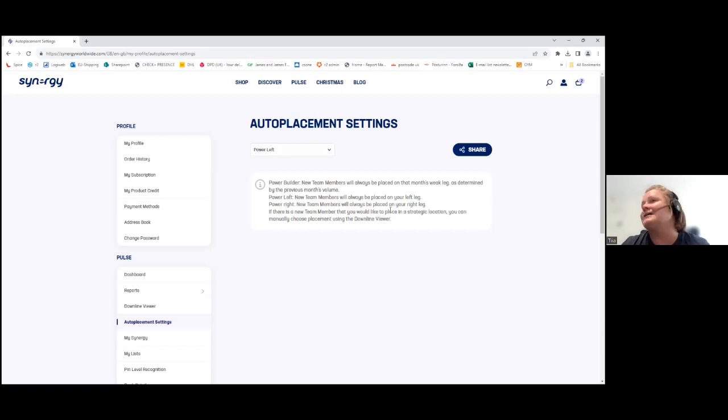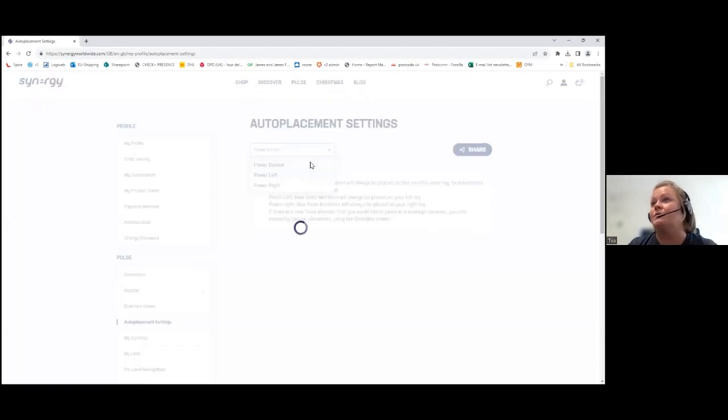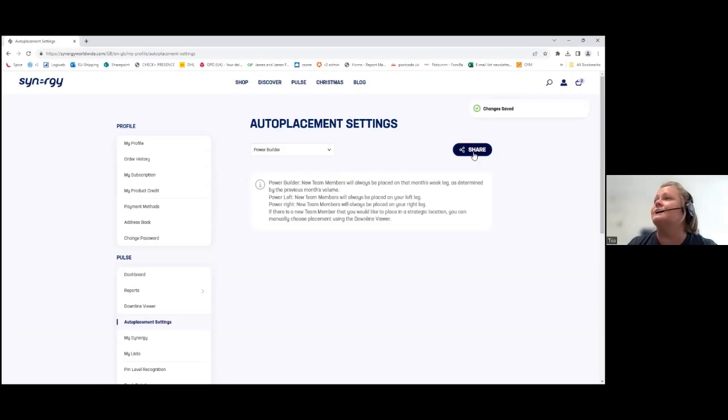So the idea hasn't changed, but now you can see that we already have here the share link. This means that we can share a link for power left, or for power right, or for power builder. So let's see, we want to use the power builder and we always want to place the new members to the weak leg. So we just go here and we choose the power builder link. And then we take share.